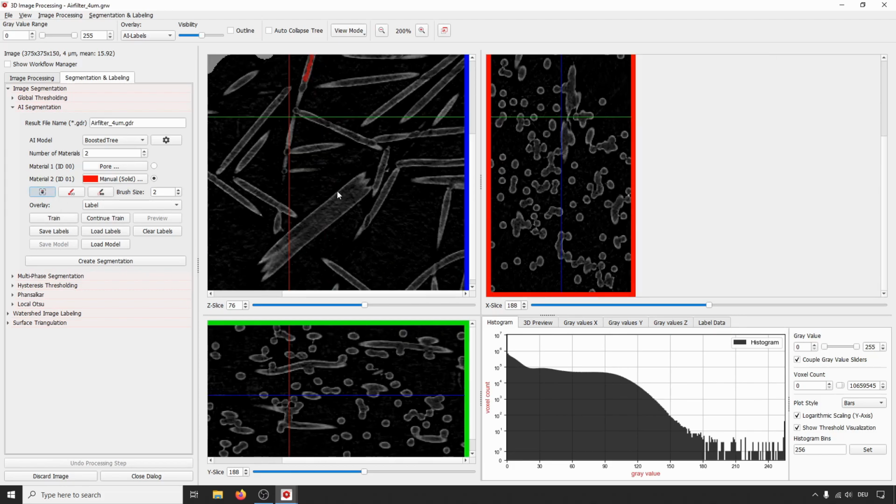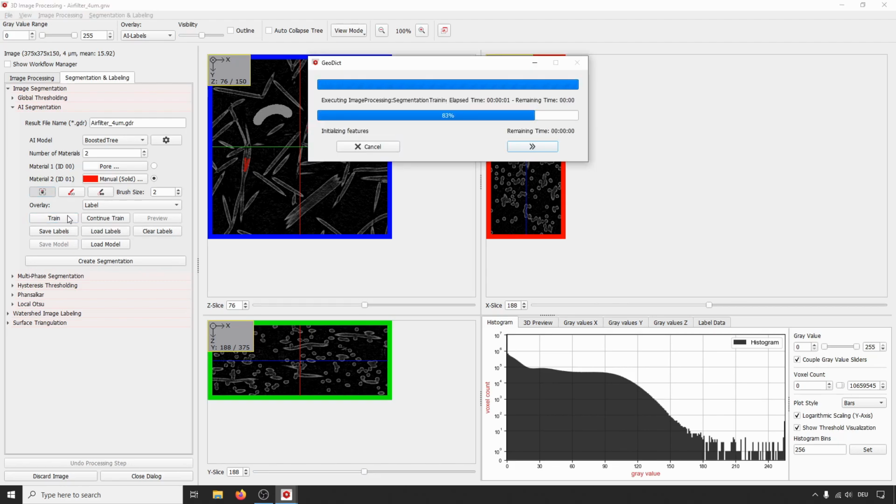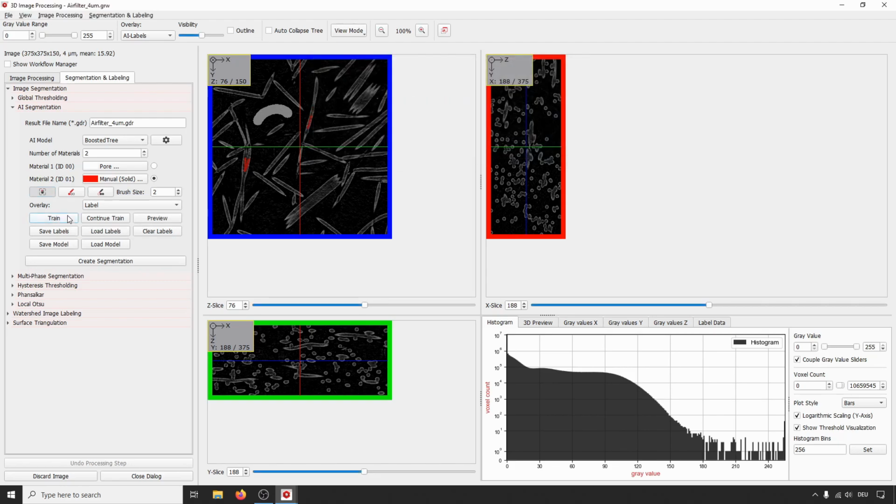Switch to the mouse mode again, zoom out. Then you see I've labeled some of the pore space, some of the fibers, and based on this we can train the model. You do this by clicking the train button here at the side. Click on train, wait until everything is computed, and then we have a trained model.